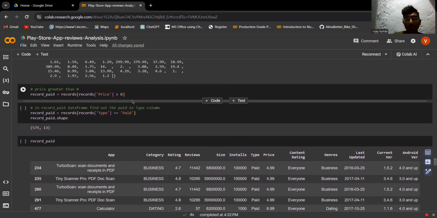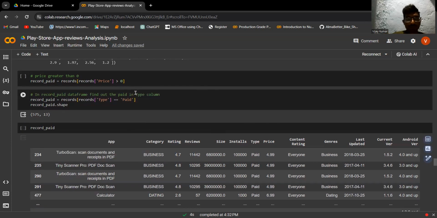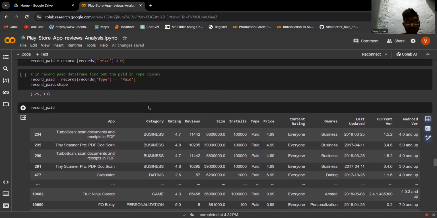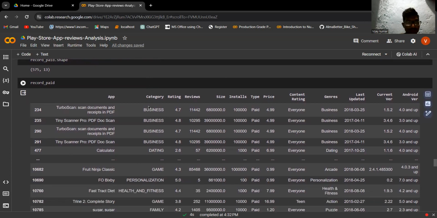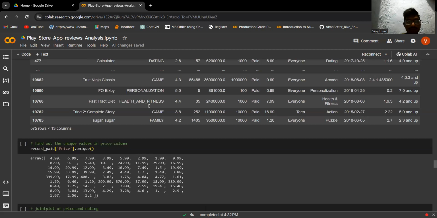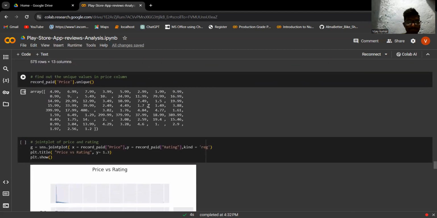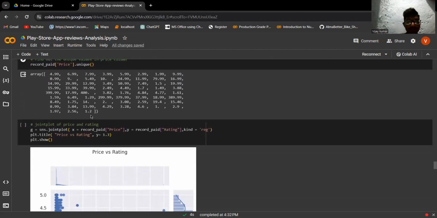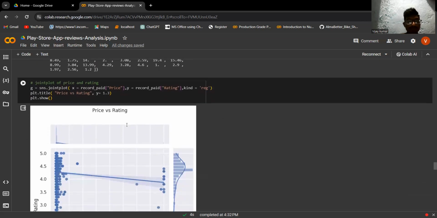Now what we have to do is check paid prices. That's why we are using greater than zero. While using greater than zero, we can get paid apps. This is the data for paid apps. These are the unique paid prices for the apps.